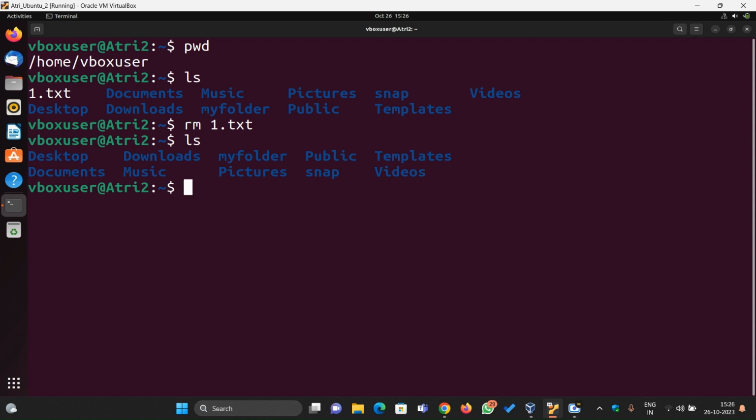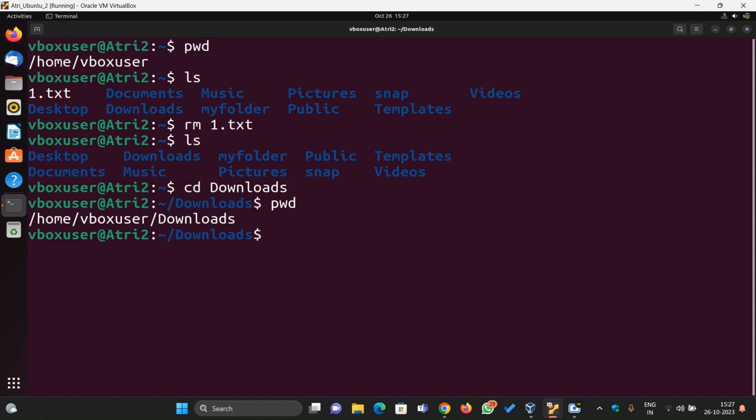So our next command is cd. Cd means change directory, and it is self-explanatory that it changes the directory. Suppose I want to go in the downloads directory, so I will write cd downloads and I'll press enter. So now we are in the downloads directory.